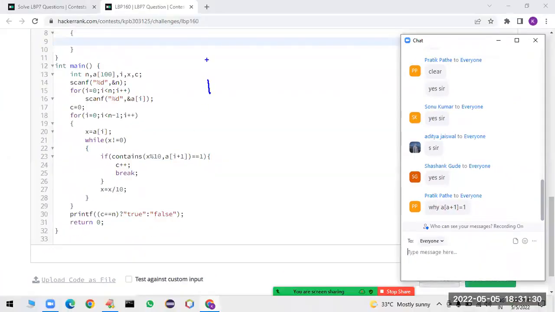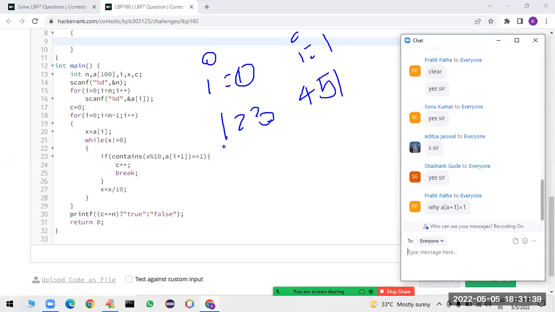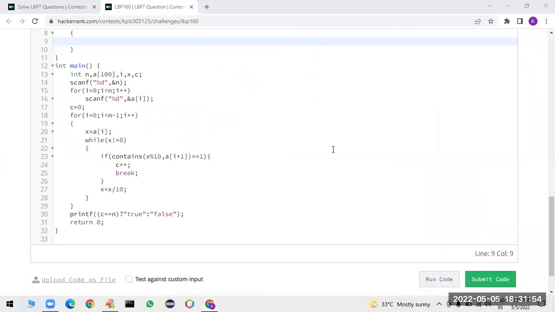Suppose if the i value is equal to 0, 123 is the number. When i is equal to 1, sir, maybe 451 is the number. So first we have to take x percentage 10. That means last digit 3, where you have to check in the next number, right? How you are going to get next number? a of i plus 1. When i is equal to 0, we are operating. i plus 1 means next element we will get. Clear, Pratik?